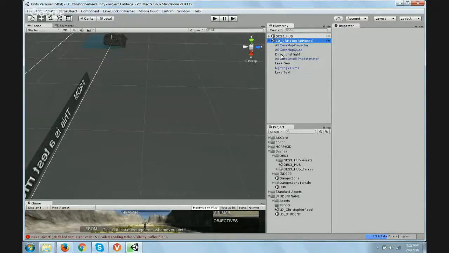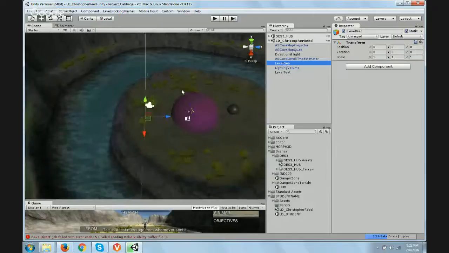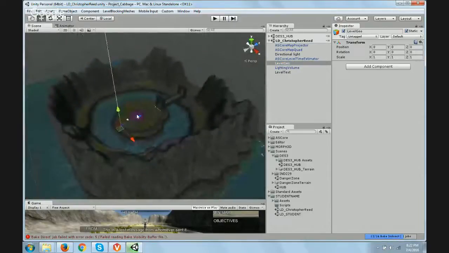Okay, level geo is where you're going to build everything. See how level geo is inside the hub? You want to move it out. Just drag that whole thing out.